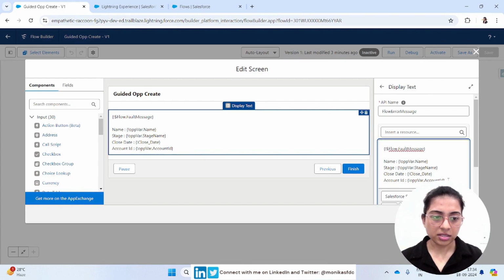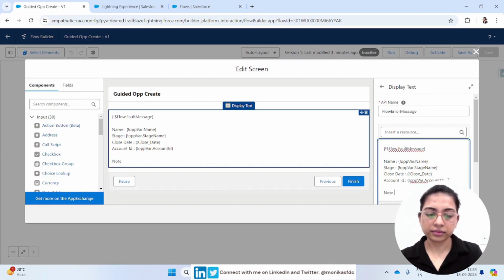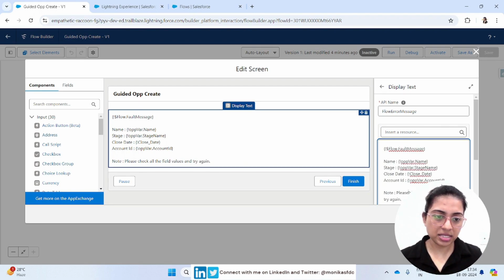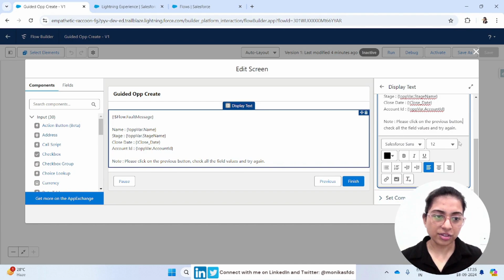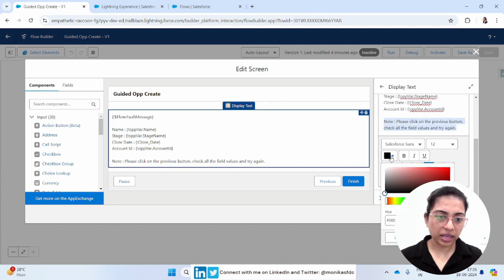For that, what you can do in this screen element, just after this, let's just add a note. Please check all the field values and try again. Or maybe please click on the previous button. Check all the values and try again. Let's make it green, bold.